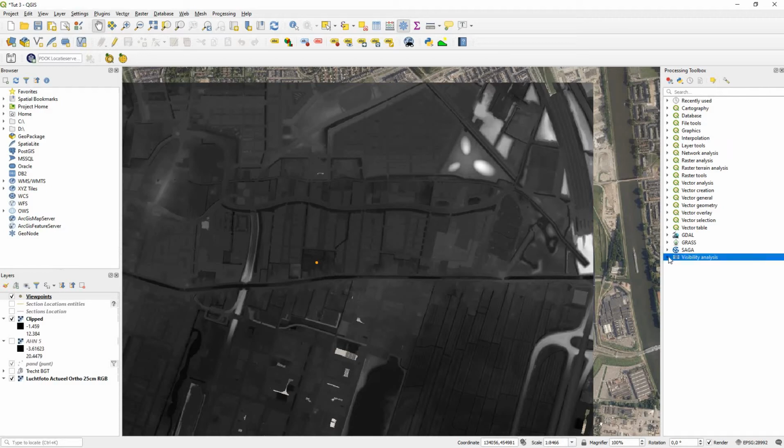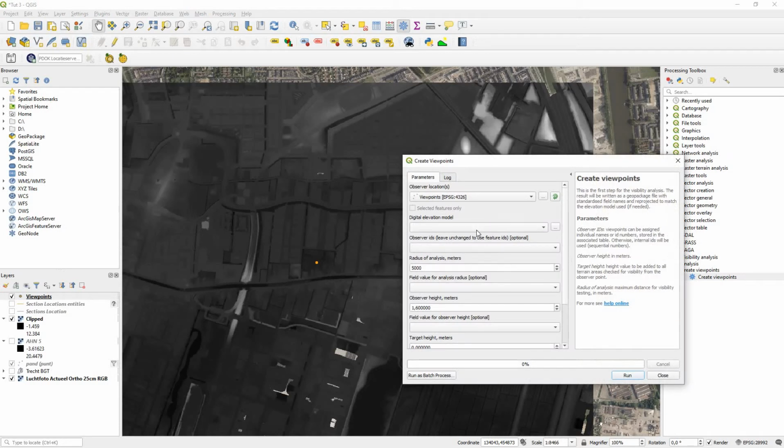So I already used visibility analysis, so you can just type it in here and you will get this same button. So this is our solar panel. We're going to create a viewpoint of that solar panel. We put the elevation model on clipped because that's the one that we are using. The observer ID, okay, the radius of analysis, now it's on 5 kilometers. Let's bring that to 1.5 kilometer so it calculates quicker.